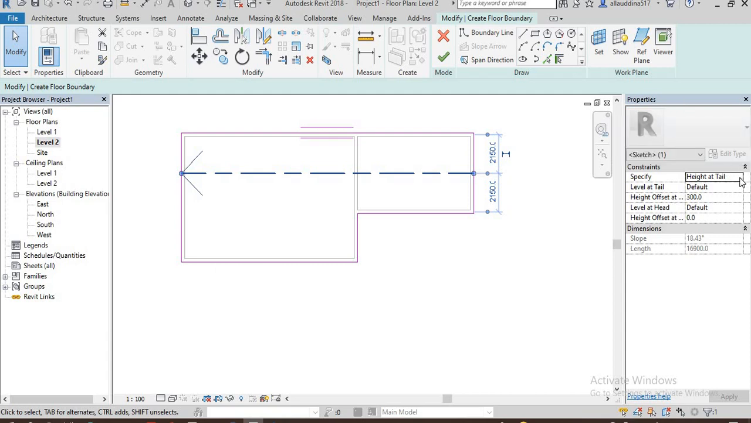Here you can see this one as specify slope. Then you can convert it into a slope and give the slope degree, how much you want to give here. I'll give this 10 degrees and apply. After that, you can finish the edit mode.